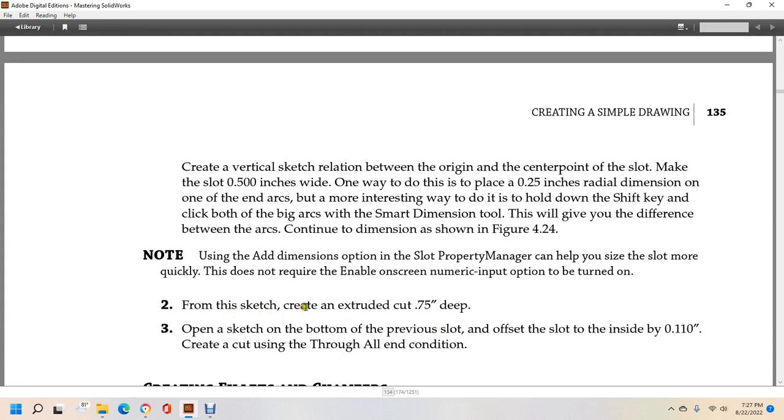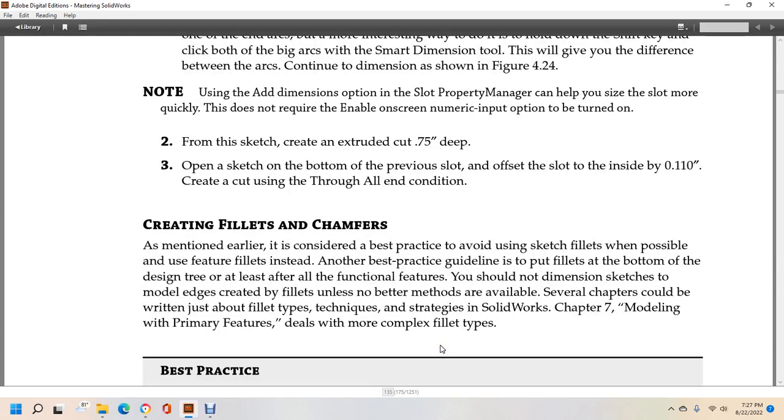From this sketch, create an extruded cut 1/4 inch deep. Once you sketch the bottom of the previous slot, offset the slot to the inside by 11 hundredths of an inch. Create a cut using the Through All end condition. Creating a fillet and chamfers.